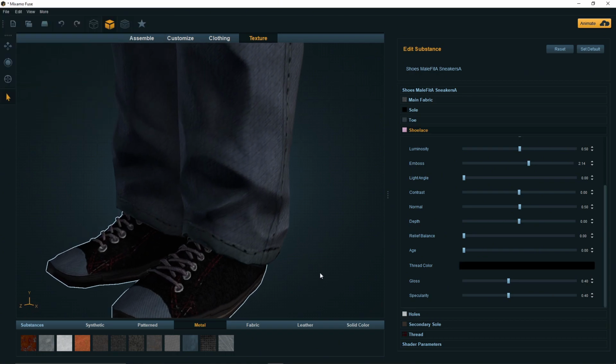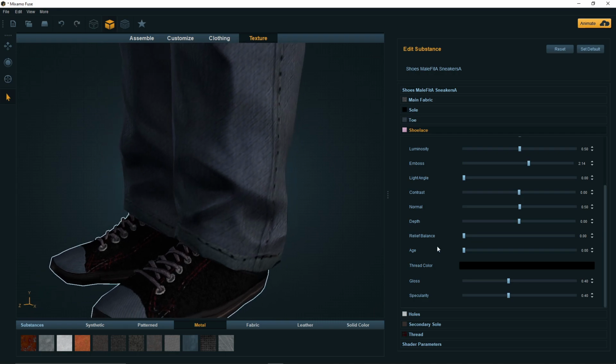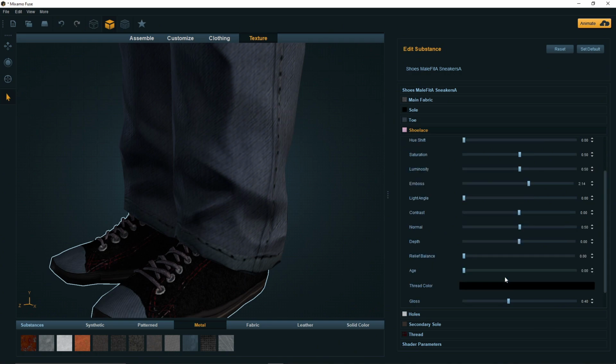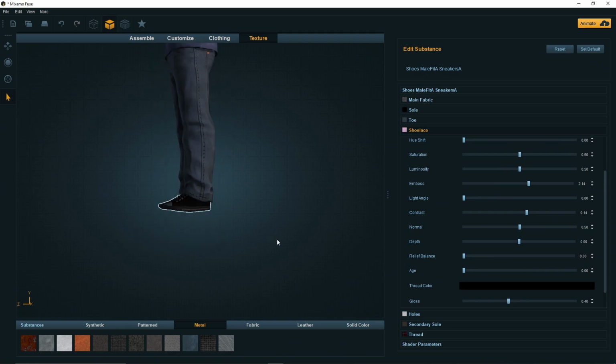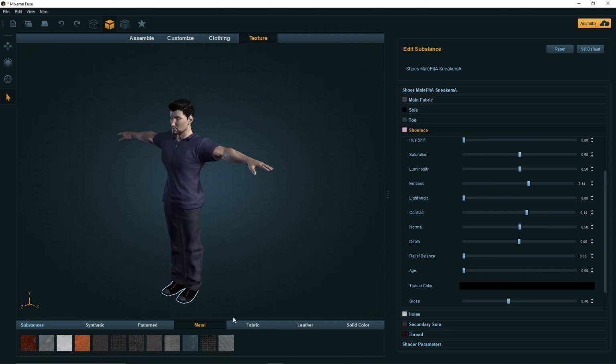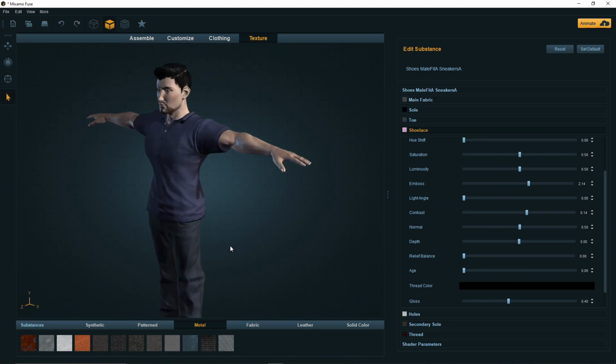Okay. Now that doesn't even look black because it's got a little bit too much of a... There we go. That's pretty good. That's pretty good. Yeah. Alright, so we're good with this character, man.